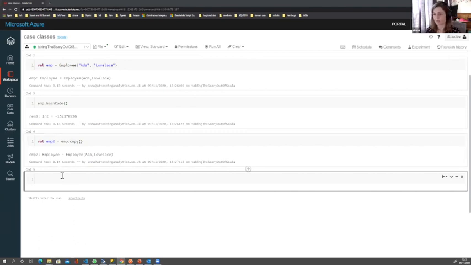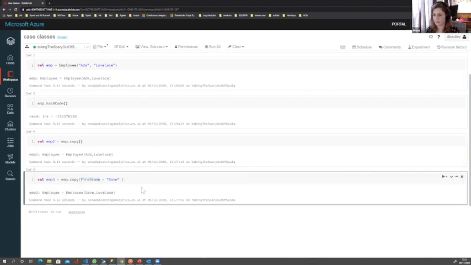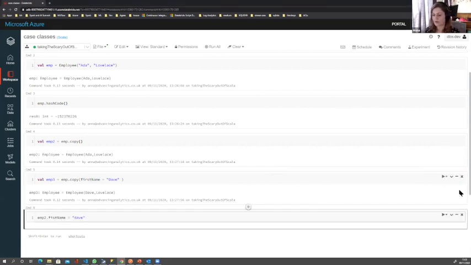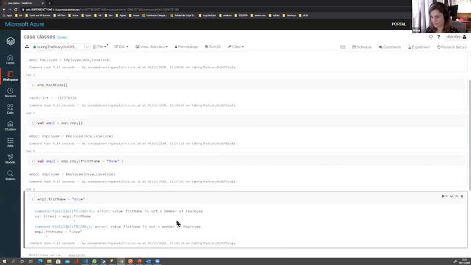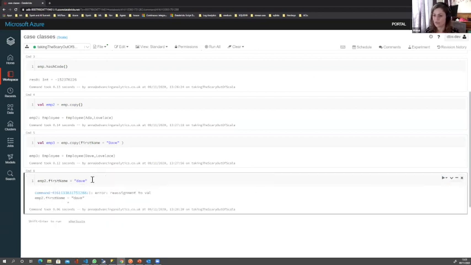And if you want to start manipulating the values in your new instance, you literally specify it. So you say first name is now going to be Dave. And just to illustrate that you can't just change the name without creating a copy, if we attempt to run this, emp2.firstName, we get: you cannot reassign to a val.